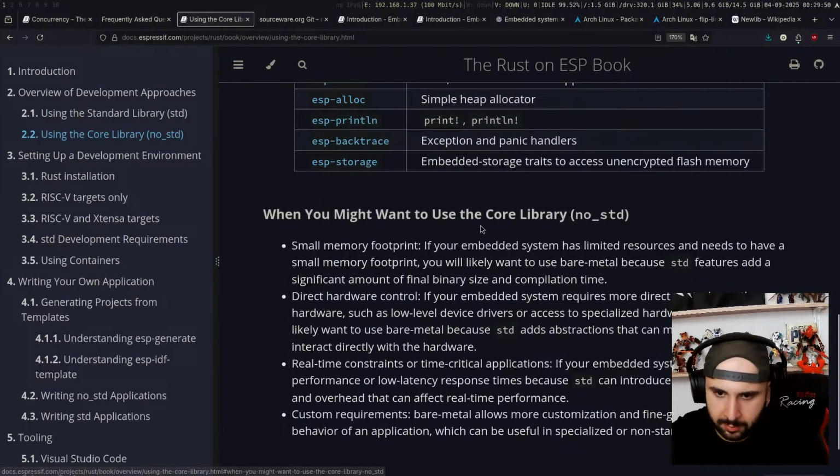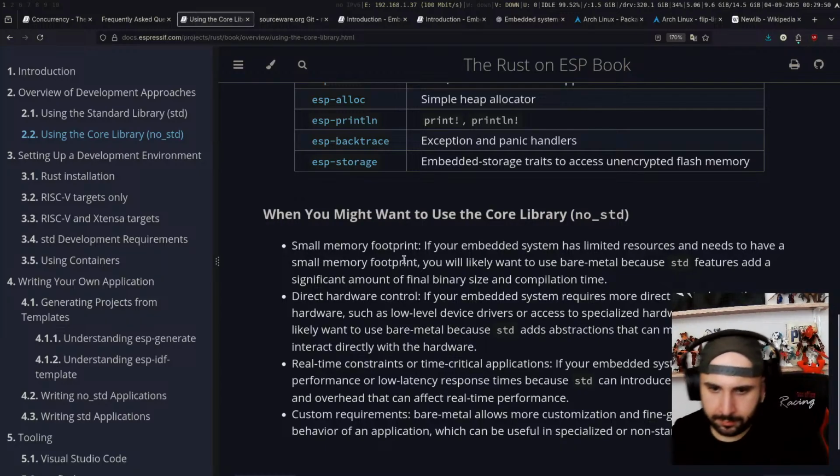When you might want to use the core library. Guys, I'm tired. I'm just gonna drink water, okay? You can just read it yourself.